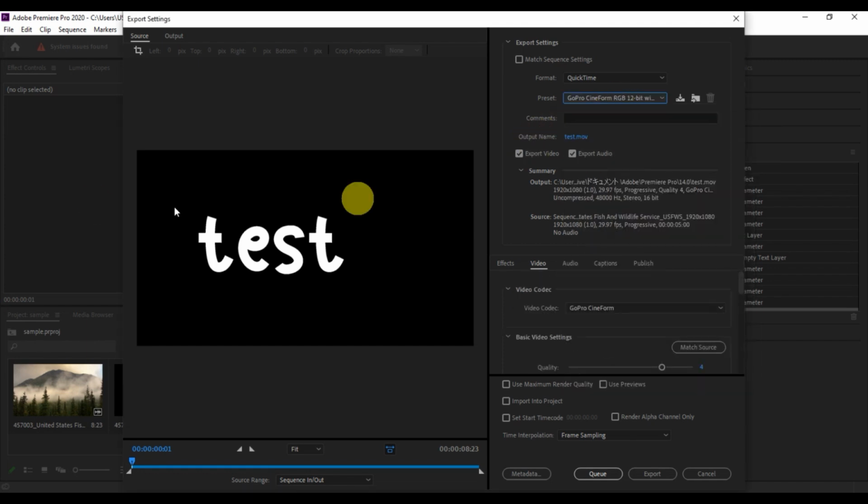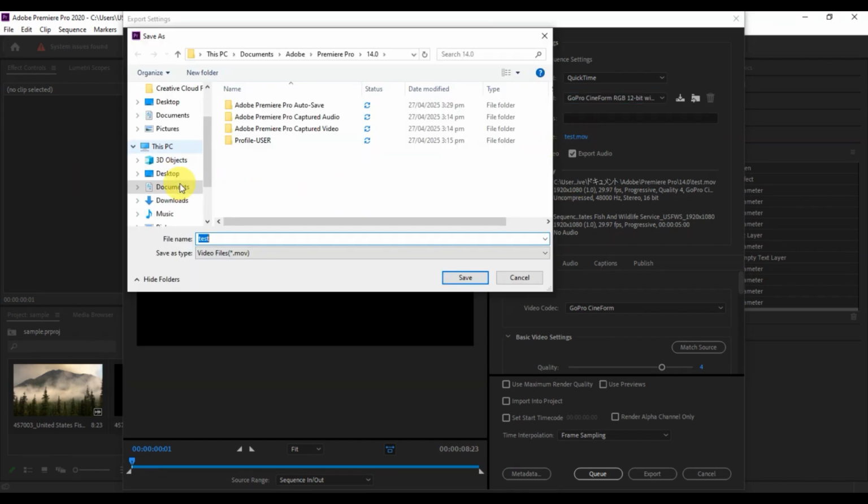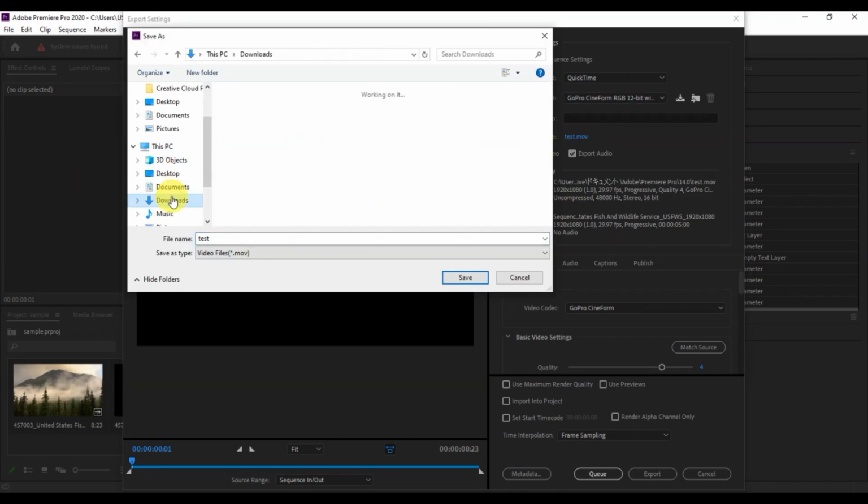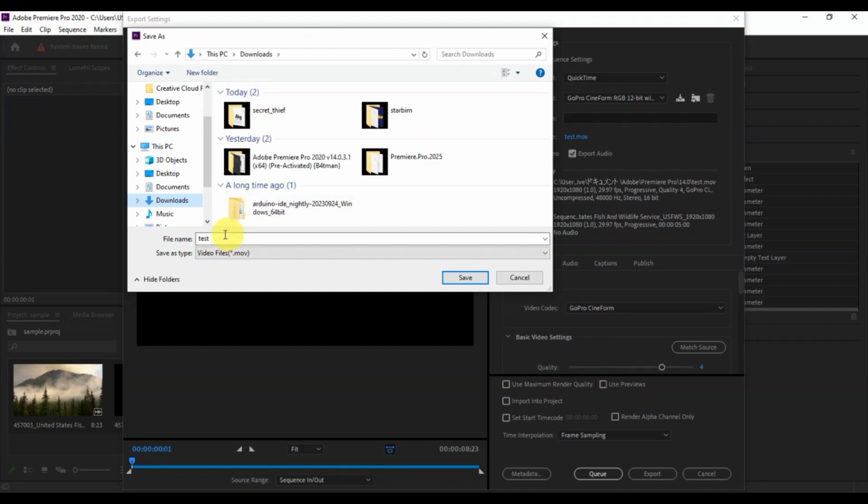Right after, it's time to also change the output name for that. So this will give you an option to change the file folder wherein you want to save this. So we're going to choose downloads for that and just change the file name. So click save right after.